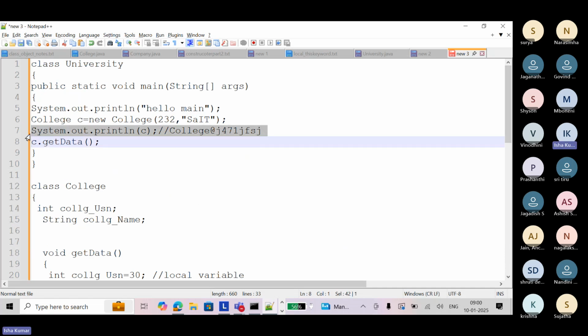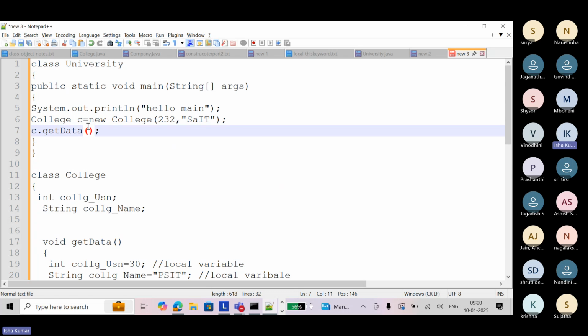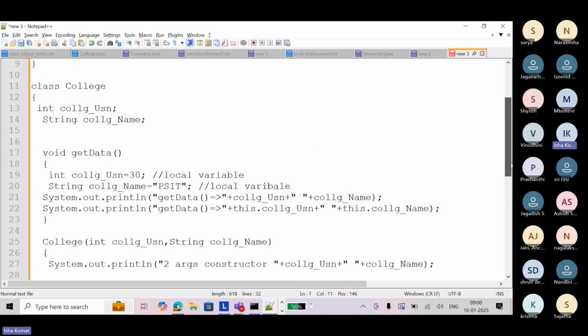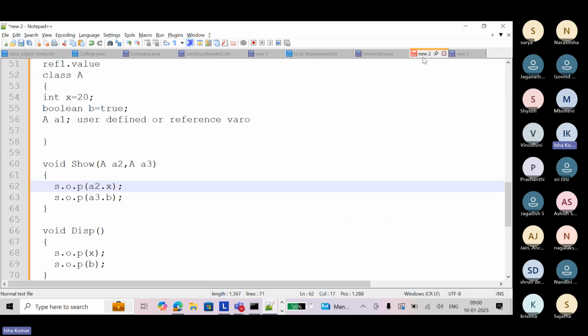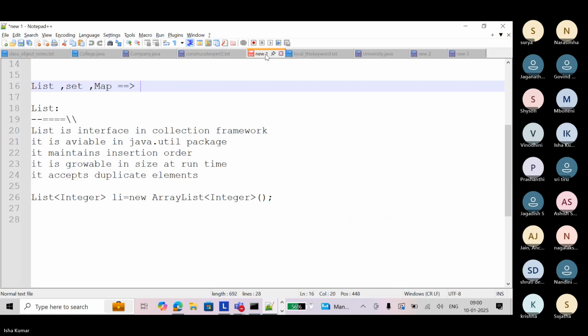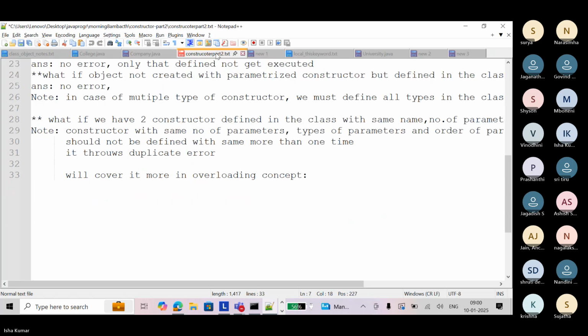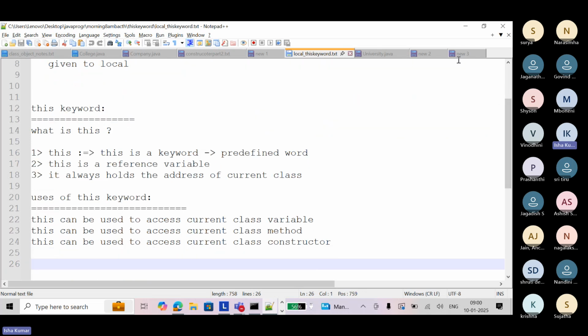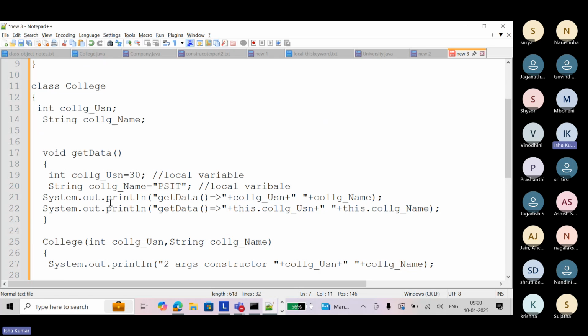Remove everything. Now the question is, how to access the current class method? Using this keyword, that is the use of it, correct? Yesterday I taught you. This keyword is used to access the current class method. Now you go to the program. In this class we have only one method, get data. Correct? Correct or not? Tell me.